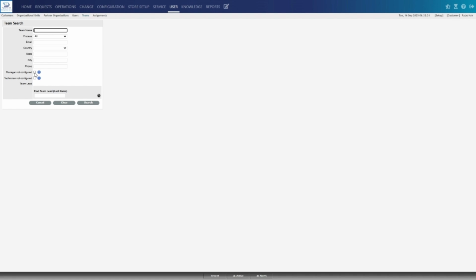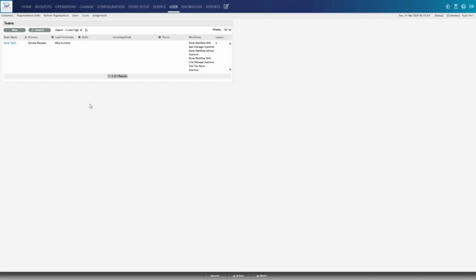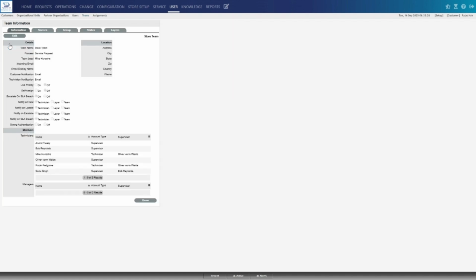Let's select manager not configured and see if there are any teams for which a manager is not configured in the setup. When I click on search, we see that the store team is listed. When we investigate further, we find that no managers have been configured for this team.